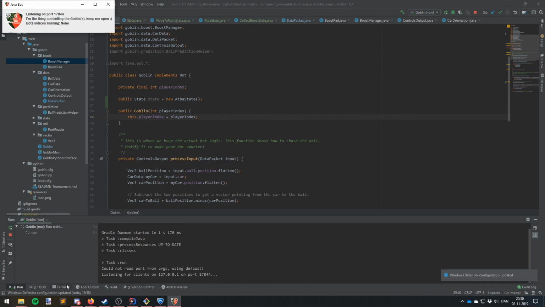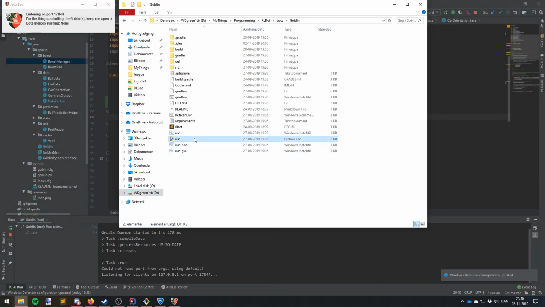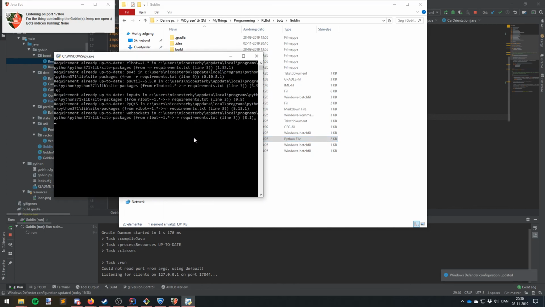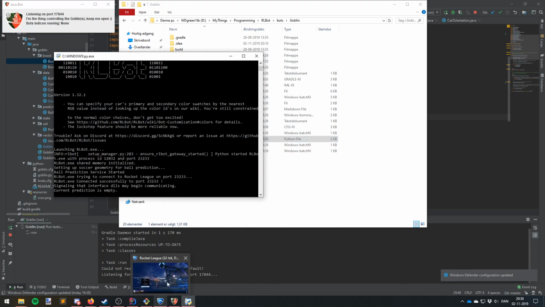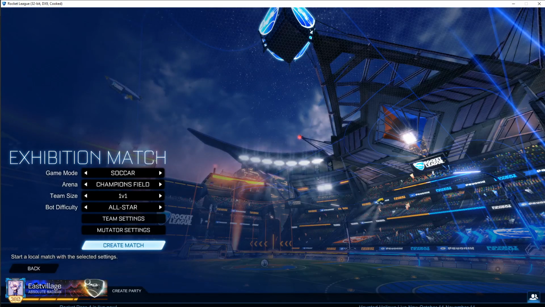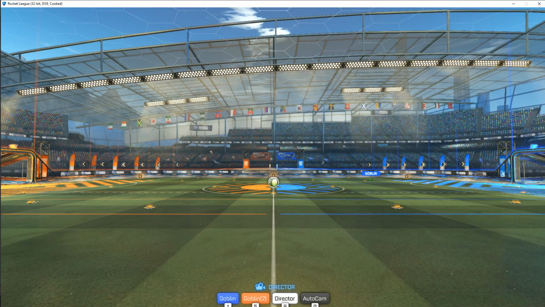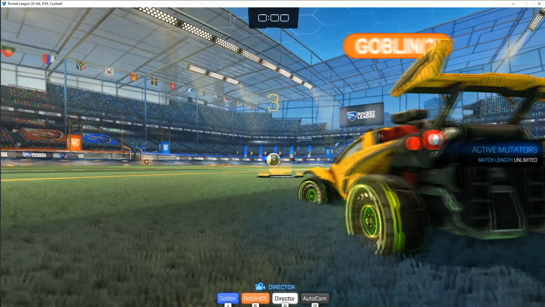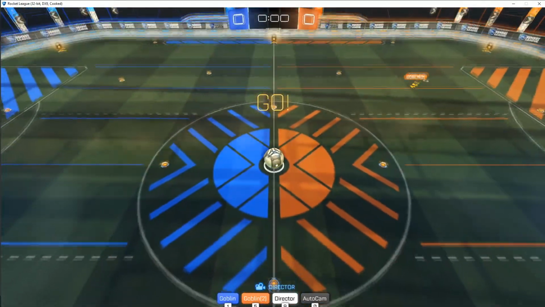So now our bot is running. Let's start up Rocket League by running this run.py. I actually have Rocket League open already from an earlier test. We should see the match starting. Yes. And remember, the orange bot is still all-star right here. So it's the blue bot we have to look for.